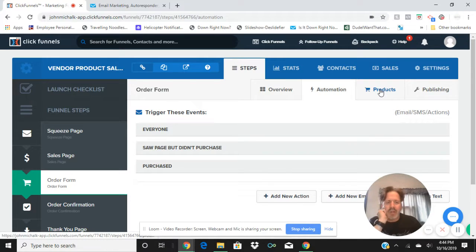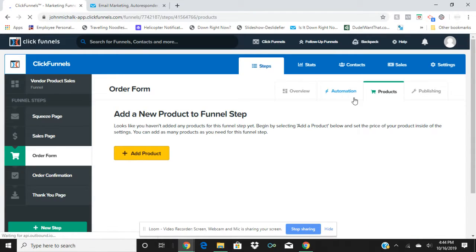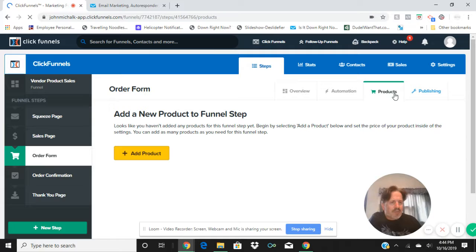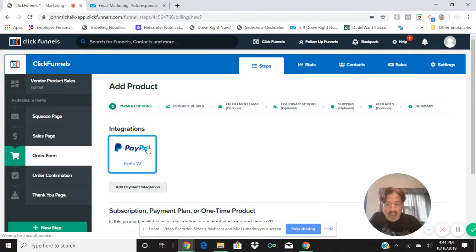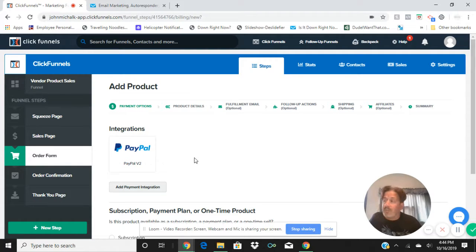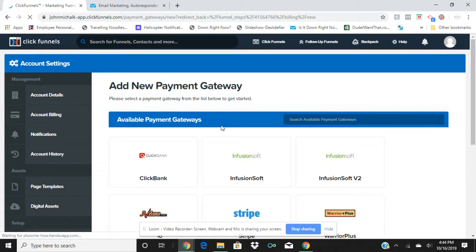But what we really want to do is make sure that we get the products that you're looking to sell loaded in. So by clicking the product button, we can add in the various products. Now you've got to make sure that you also have your PayPal or your payment integration. If you don't have some sort of payment integration, a lot of people use Stripe, PayPal. There are a lot of different options available.